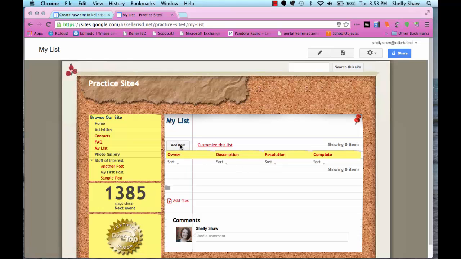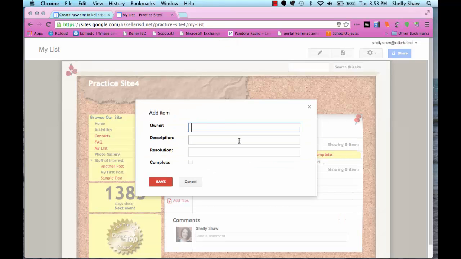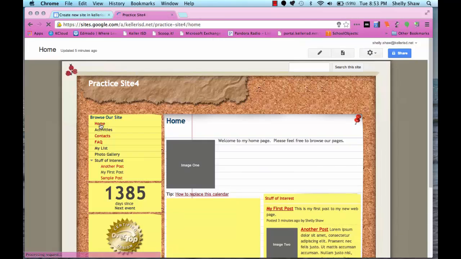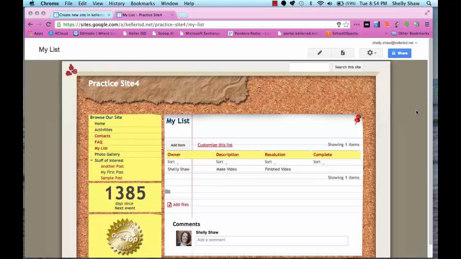And so what I can do is just come in here and click add. So I'm going to type in my name as the owner, description, make video, resolution, finish the video, and then you can click it when it's complete. And so there that is, and then when it's complete I can go back in and mark that as complete. So now I've added my own home page, or my own page. So I'm home, and I can click back on my list.